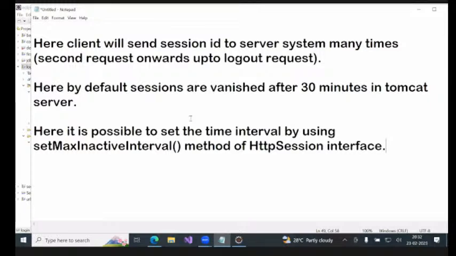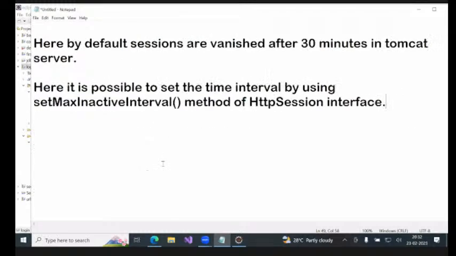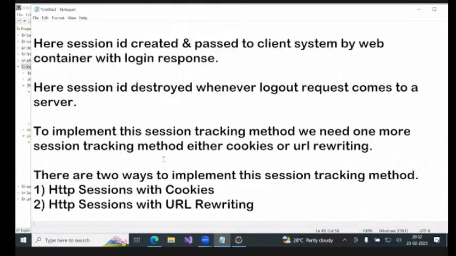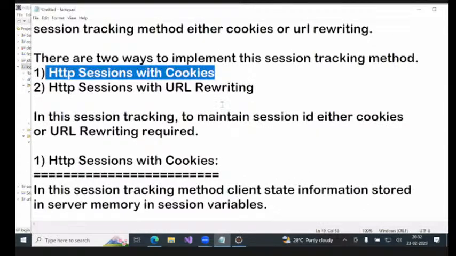You may observe on some websites one very big number appears in the address bar. That is nothing but the session ID. On some websites the whole address bar is full of mixed alphanumeric characters. That is the session ID with URL rewriting. But first you will learn cookies. Here, cookie code need not be written by default. Now you are learning HTTP session with cookies.